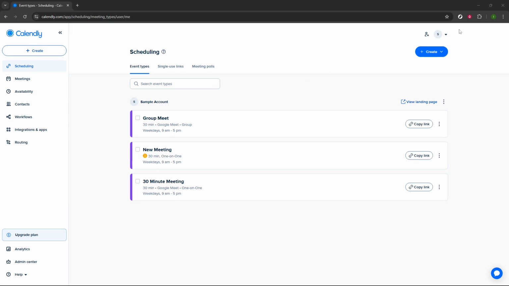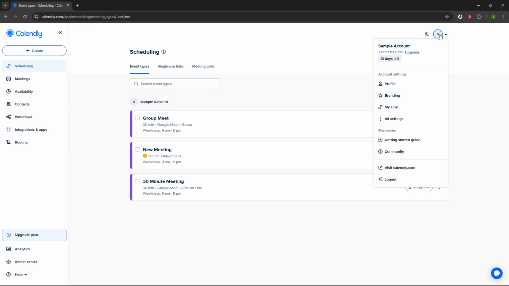First, open your browser and log into your account at calendly.com. Once you're on the home page, take a look at the top right corner. You'll see your avatar, which might be a profile photo if you've set one before, or a simple placeholder with your initials. Click that avatar to open a small menu. From that drop-down menu, select Profile.